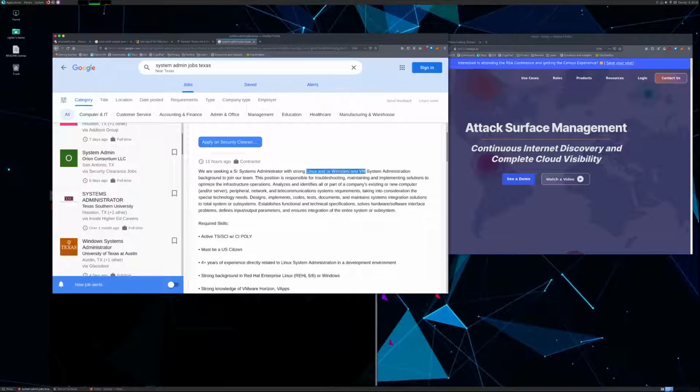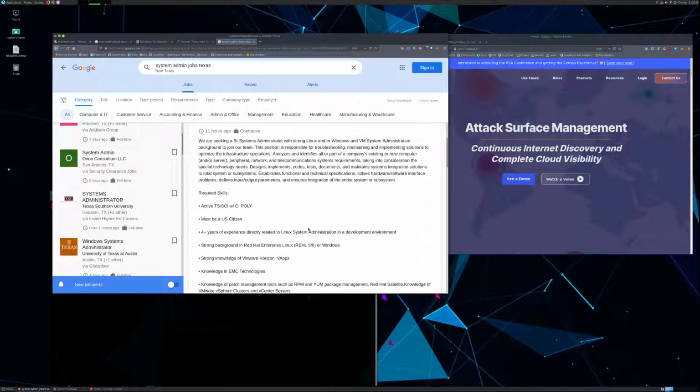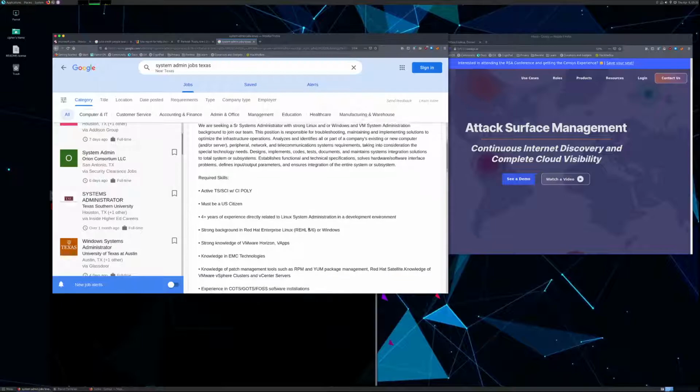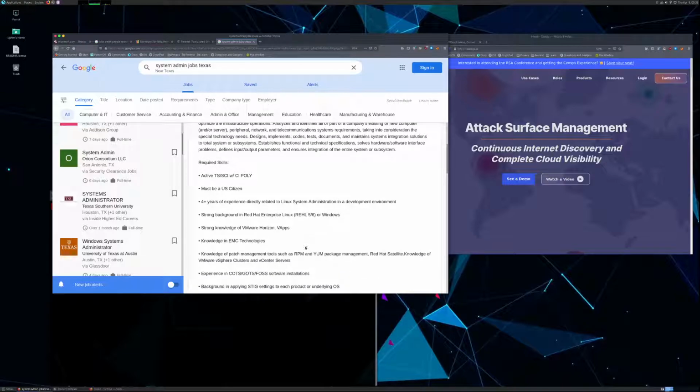Strong with Linux, Windows, and VM system administration. So what we know is they're running Linux, they're running Windows. Now that's not too useful. I mean, there's a lot of different types of Linux, a lot of different versions of Windows, all that. That is true. But you've got to go through this a little bit more and see what all's available.